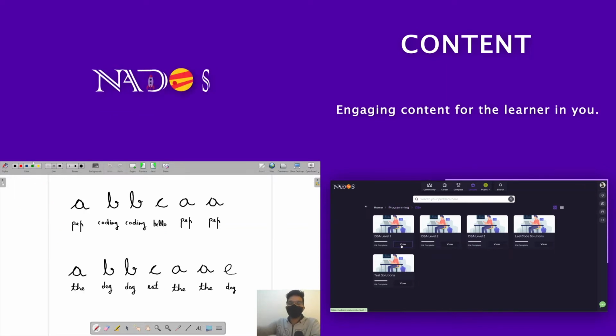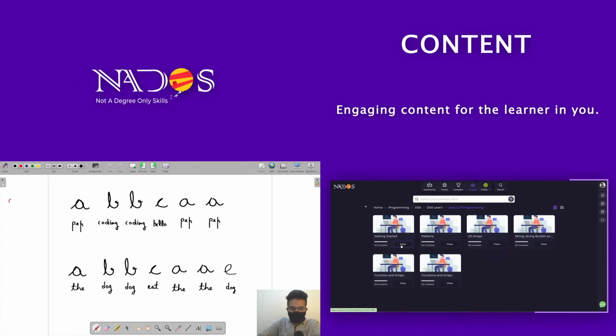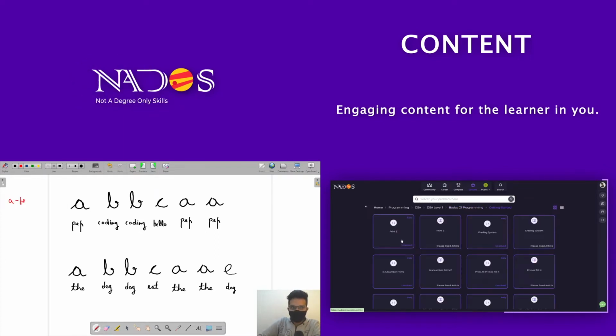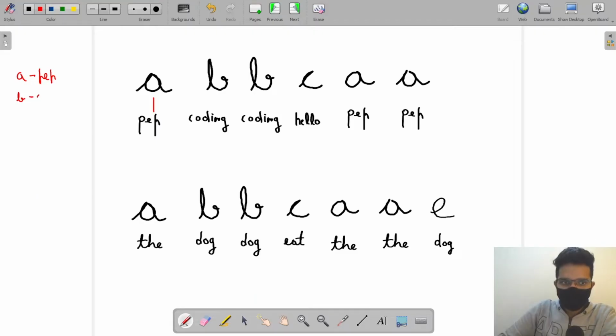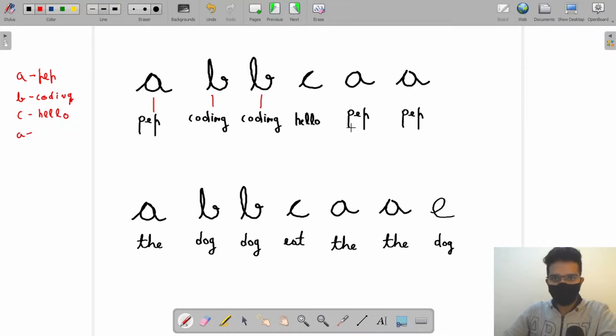Now let's discuss the invalid cases. So here let's see A. A is mapped with pep. Perfect. B is mapped with coding. Again, we get a B and B is mapped with coding. Now we get a C. C is mapped with hello. What else? A is mapped with pep. Again, C is mapped with hello. A is mapped with pep.